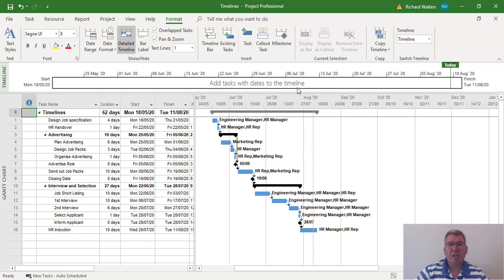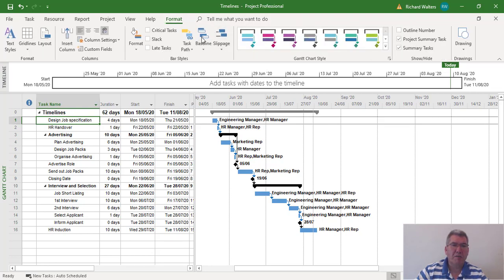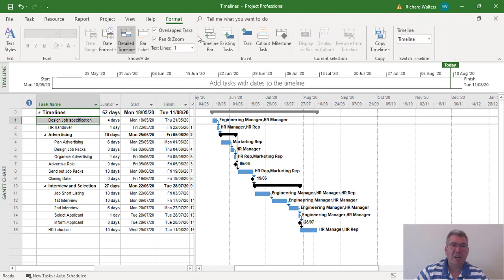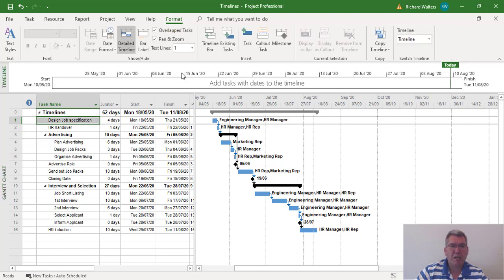Now when you click in the timeline, you'll see that it has its own tab. If you click in the project, you lose the tab. So format is now for project. If you click in the timeline, format is now for the timeline. So that's really important to know when you're using a timeline, where you're clicking. So to be inside the timeline, that's when you can use the format for the timeline. If I click inside Microsoft Project, format is now part of project. So this tab changes depending on where you are. So I'm going to click back into the timeline.